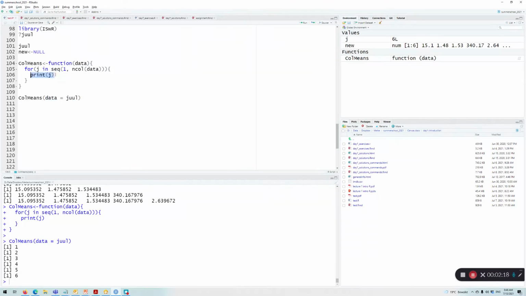Okay. Now we can use the j to take the jth column from data, and like we said before, we want to calculate the mean. So we're going to take the mean function, and we're going to do an array. We're going to disregard all the NAs, and then we're going to save this in the new object.